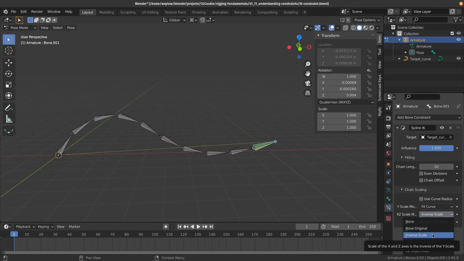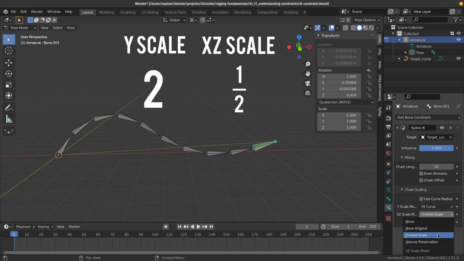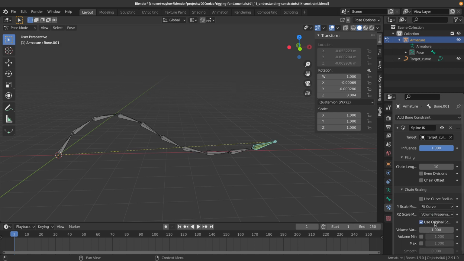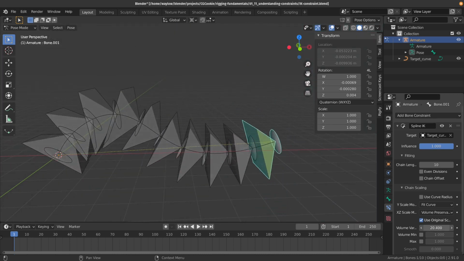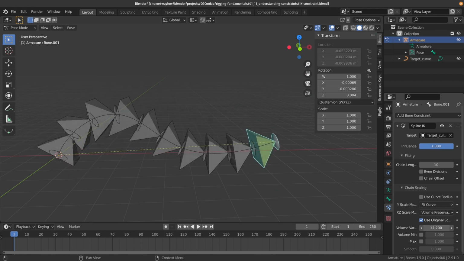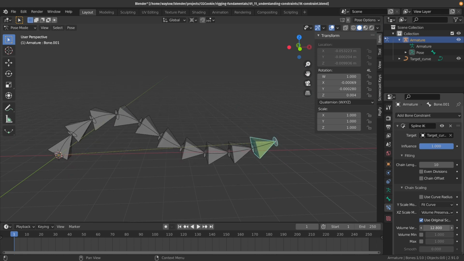So the inverse scale is going to use the inverse of the Y scale. So for example, if the Y scale is 2, then the X and the Z scale will be 1 over 2. And the volume preservation, you have a few more options here where it's going to preserve that volume to fit along the curve. So if it's stretching, it's going to shrink those other sides based on our volume preservation here. And this works the same as how I've explained in the volume preservation constraint. So that is the spline IK.